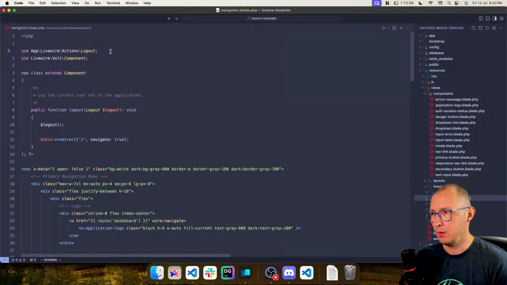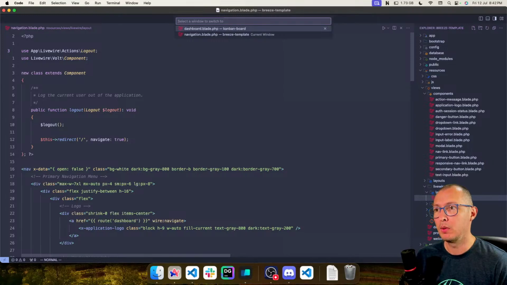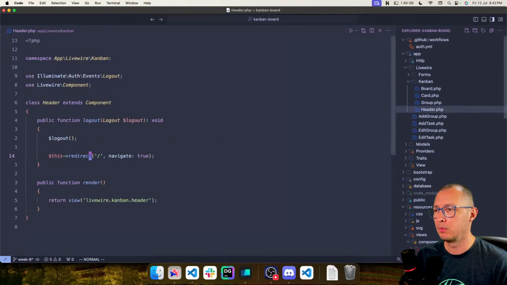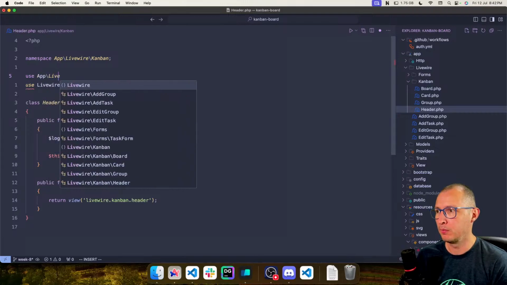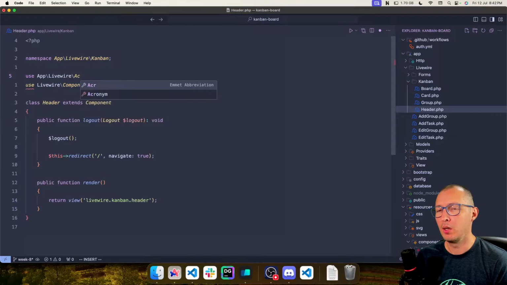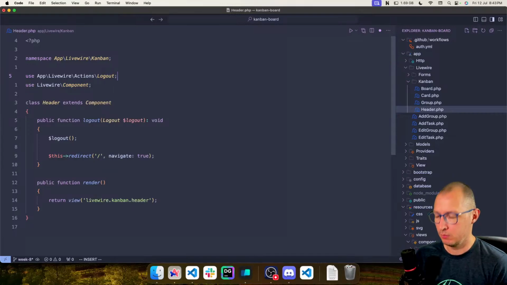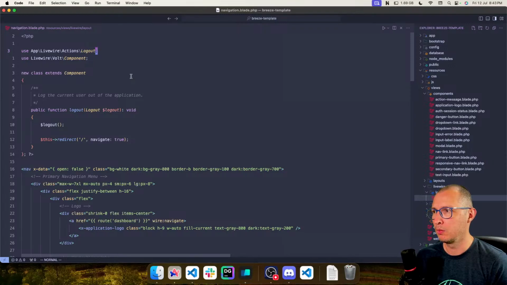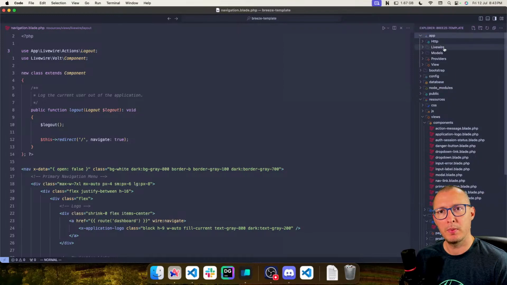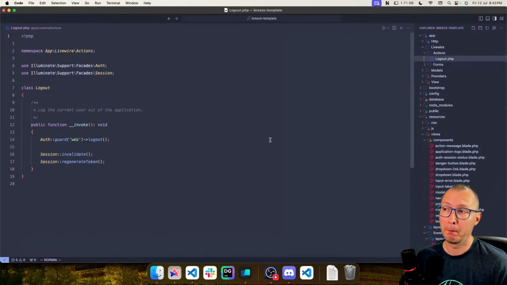Maybe I imported the wrong thing. It's app Livewire actions logout. Yep. I don't have that one. There's an action, app, Livewire, actions, logout. Interesting. I need this.